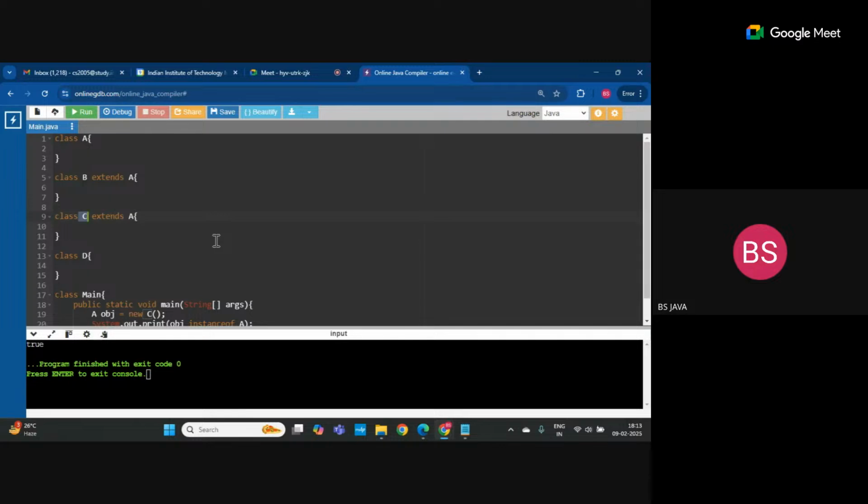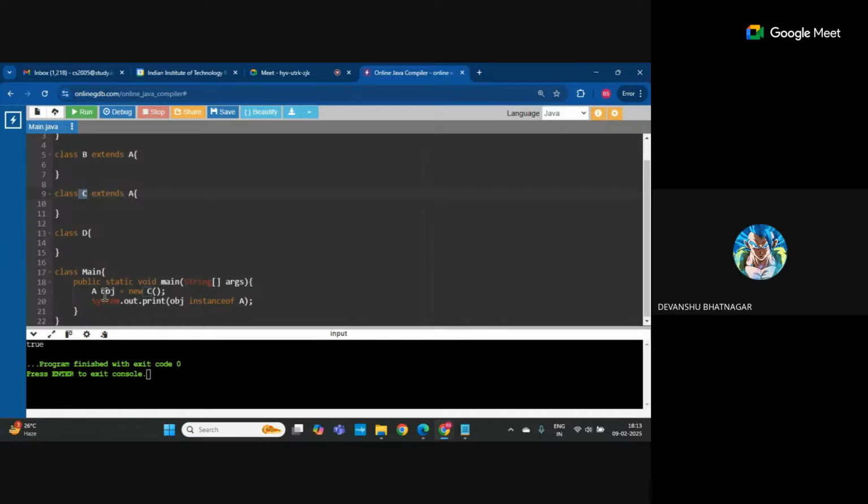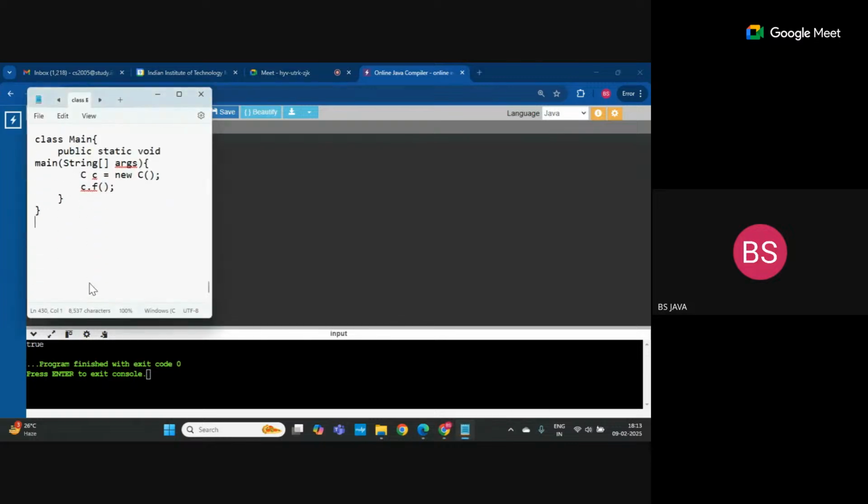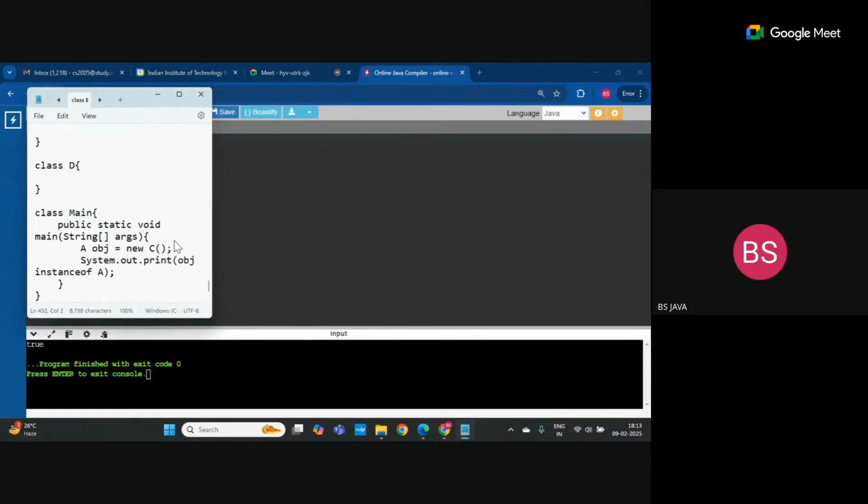More analogically, you can say every football is a ball, but all the balls are not footballs, right? So all the objects of C are objects of A, but all the objects of A are not objects of C. So again, instanceof can be used whenever there is a relationship in a parent-child way. Otherwise, conversion is not possible and instanceof is not usable. In that case, you have to use a different kind of function, which we'll see later in reflection.